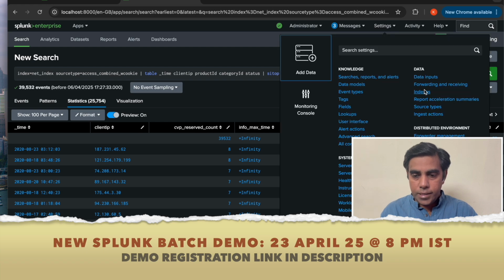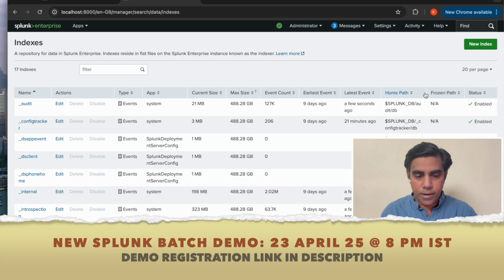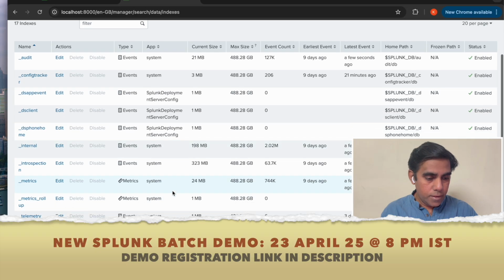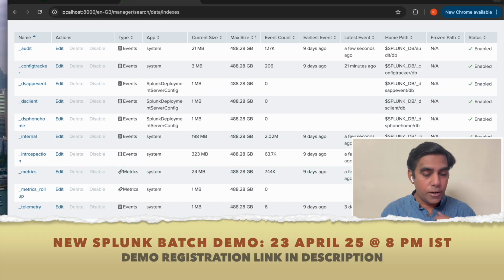If I go to settings and say indexes over here, yeah, client counts is the particular index we have used as a summary index. And you see over here, 304 MB is the current size, and 7.62 million events have been ingested into it. It is still running, even today. I have not stopped that one. It has been running for almost 5 days.